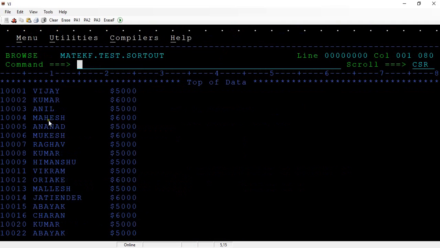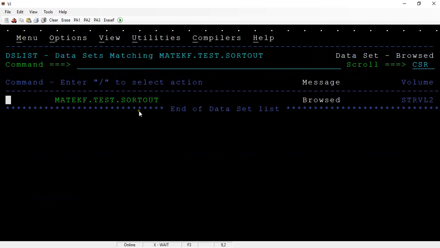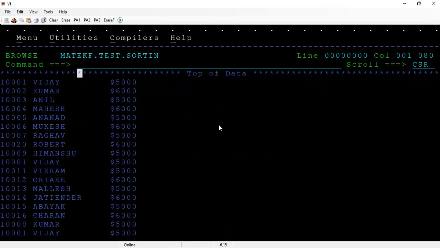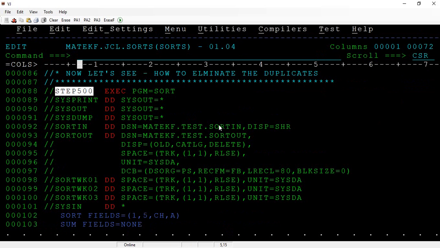Now you can see Vijay is there here. Do you see Vijay repeated anywhere? No, right? If you look at the input file, you can see that specific record repeated here, there, and everywhere. So that's the importance of sort fields, how you can eliminate the duplicate records. Only one record will be added, and the rest of the duplicates will not be added. But what I wanted to see is how many times the duplicate record has been added.